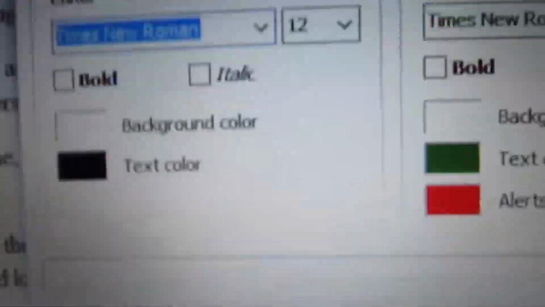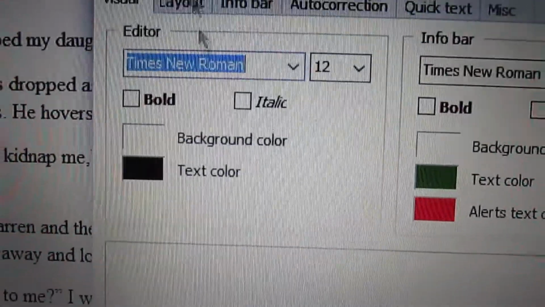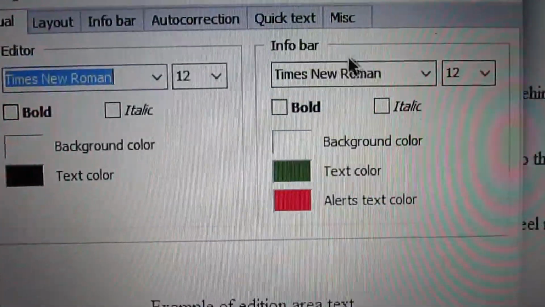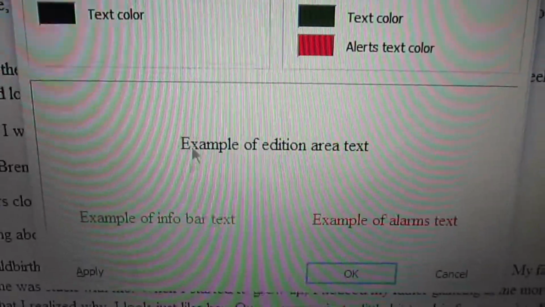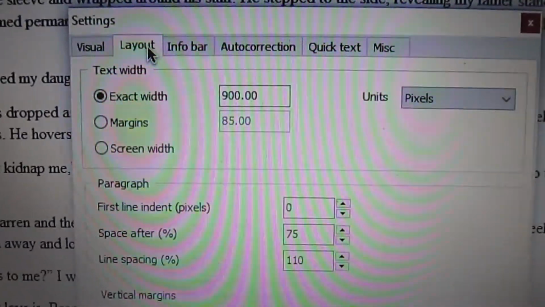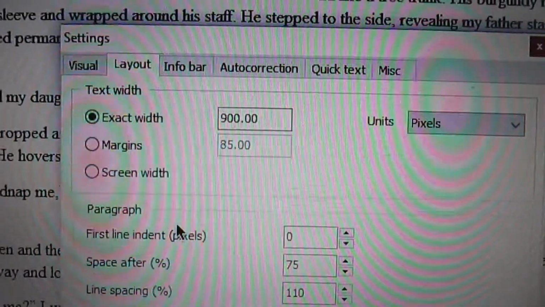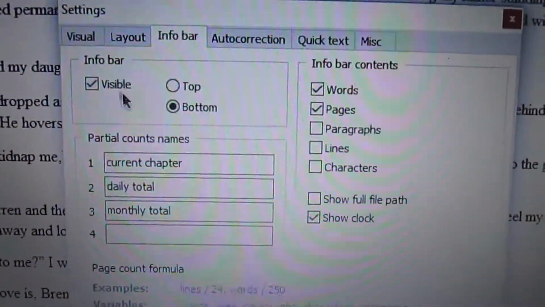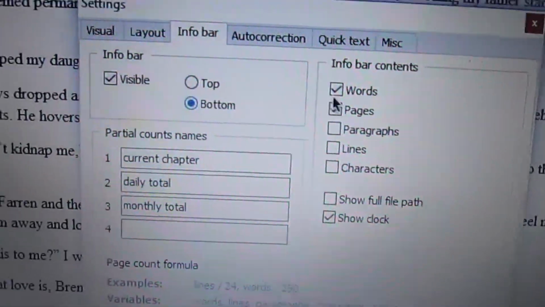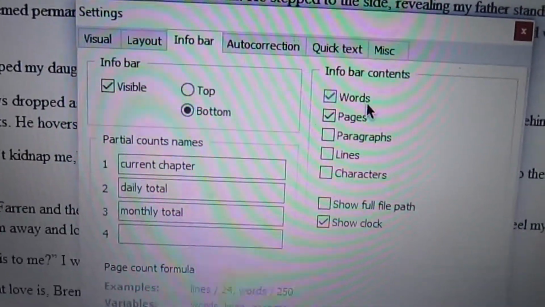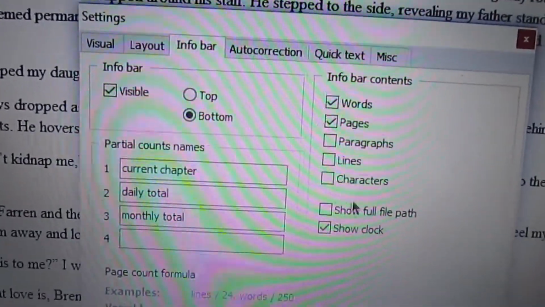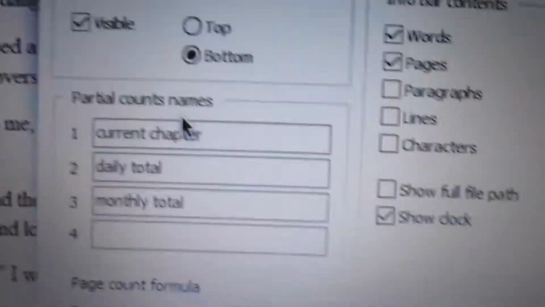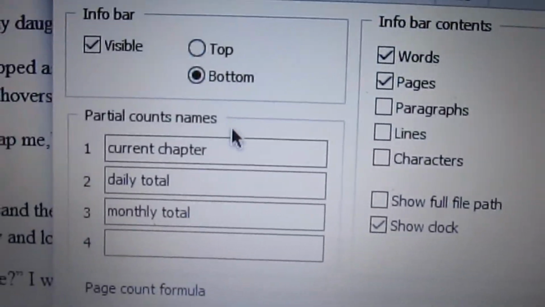So if you hit Control P, it opens you into settings, and you can change the font size, the background color, the text color, and then this is for the info bar, and you can change all that, and it gives you samples, and you can change the layout of the screen. I didn't really mess with any of that. But here is the info bar where you can change everything. You can change if it's visible, if it's at the top or bottom, what content you want to have. I just have the words and the pages because I don't really care about any of these other things. And then these partial counts are where it's at.